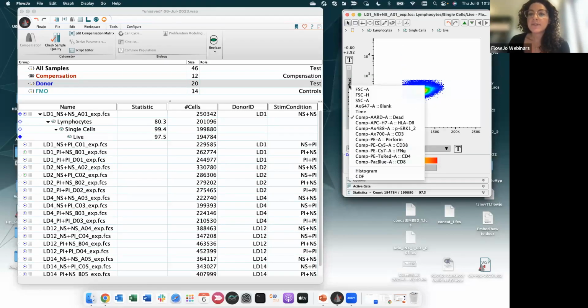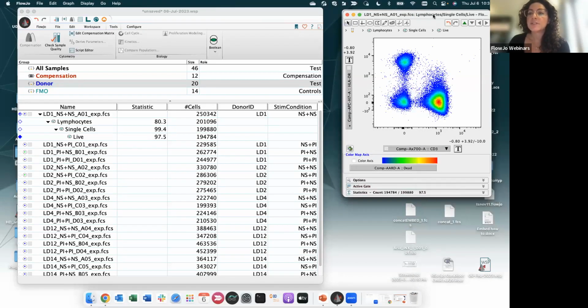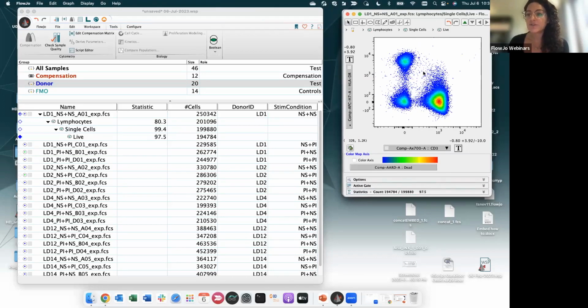And within my live cells, I now want to select my CD3 cells. So let's not forget what we are doing. The experiment is about seeing how much interferon gamma, perforin, and other markers are produced after stimulation. So in this case, I have several options I could use for my gate.